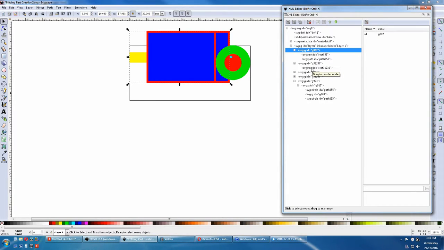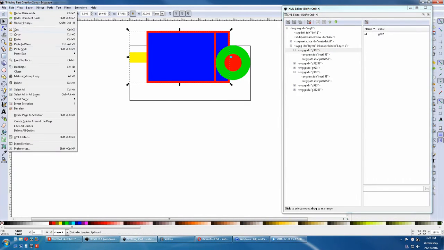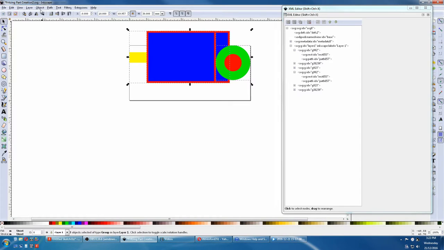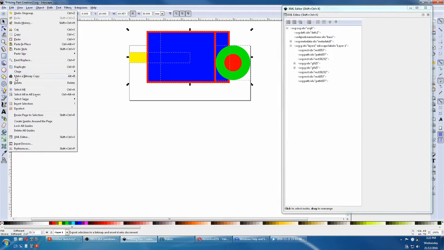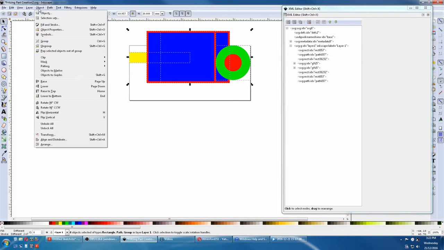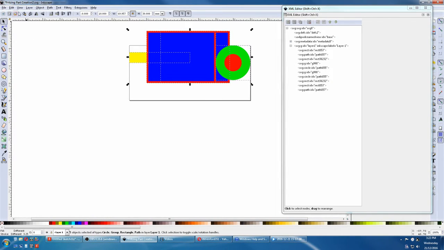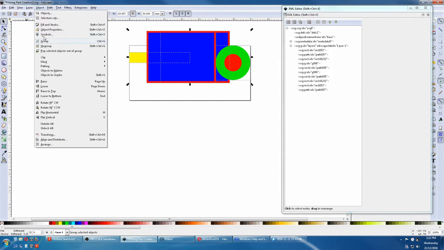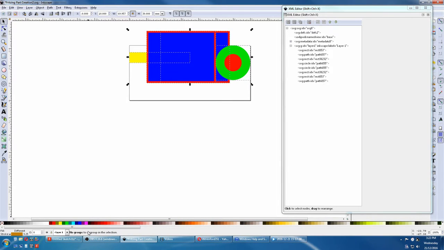Basically, with the XML editor and the top toolbar, all you have to do is create an object and you can manipulate it totally with these two. Now let's ungroup everything. We go Edit, Select All, Object, Ungroup. Again, Object, Ungroup. No groups to ungroup in selection, so we're at the base.